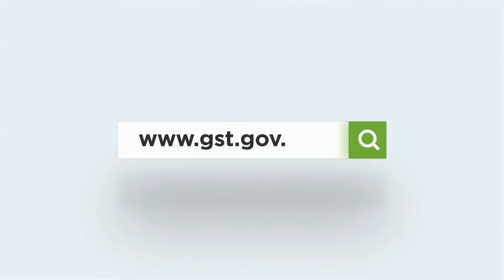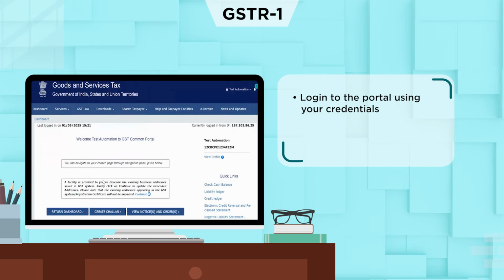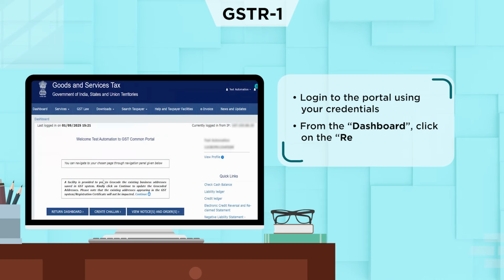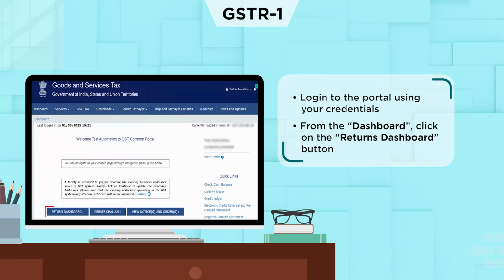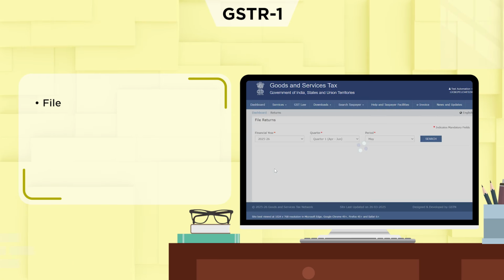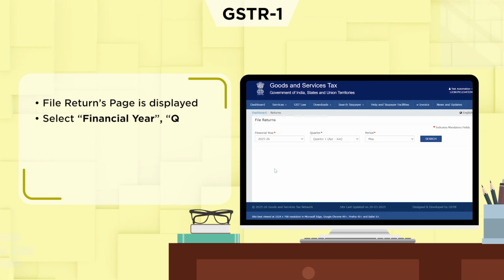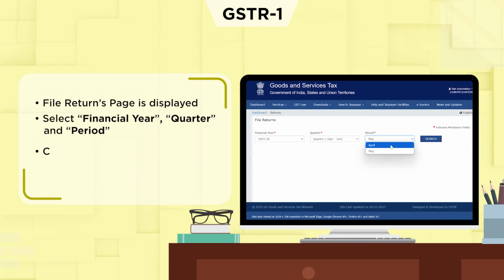Head to www.gst.gov.in. Log in using your credentials. Once you're in, on the dashboard, click on the Returns Dashboard button. Now, the File Returns page is displayed. Select the financial year, quarter, and return filing period from the drop-down list.